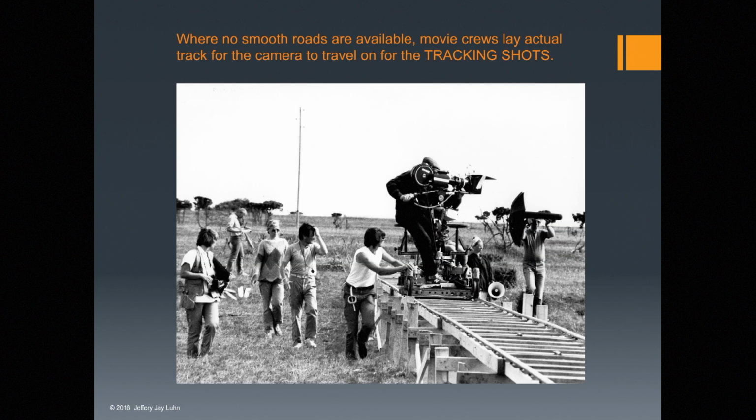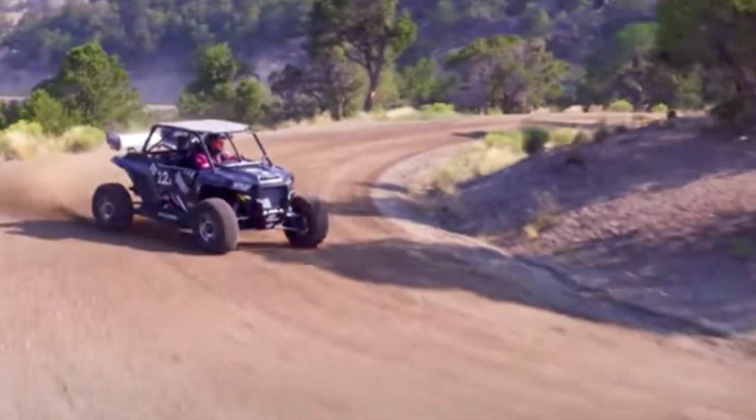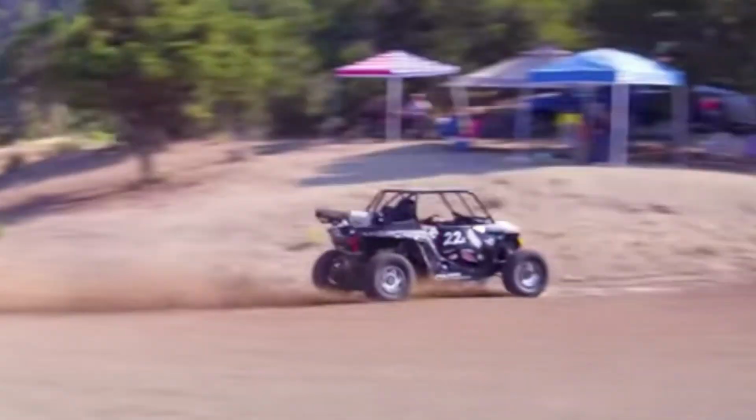It's called tracking because of the track. There are no smooth roads available when you're shooting on location, so movie crews lay actual track for the camera to travel on for the tracking shots. In the Olympics, there are a few cameras that travel on a track and follow the runners for the entire race. They just travel at the same speed as the runners, and they're operated remotely, and they get these great images. We won't be able to do this with tracking. It's just too hard to set up.